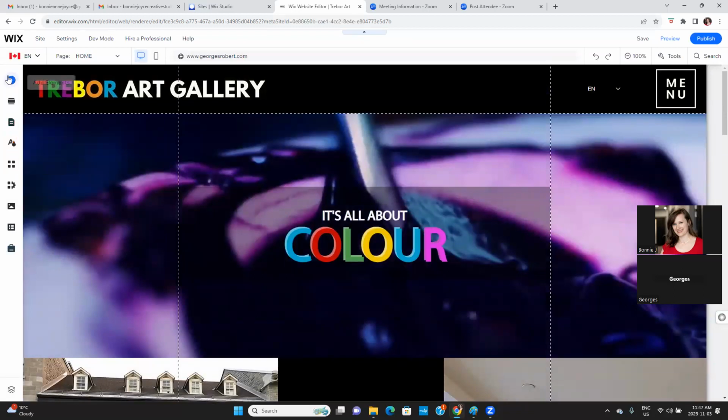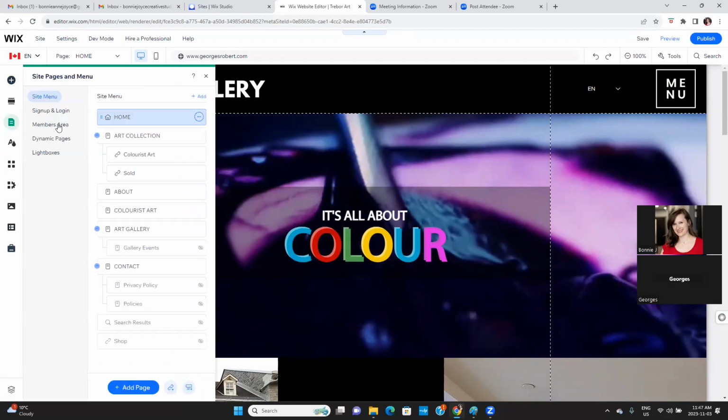On the left-hand side here, you've got all your menu options. The first one I was talking about is pages and menu. This is how you can see all the pages on your site.